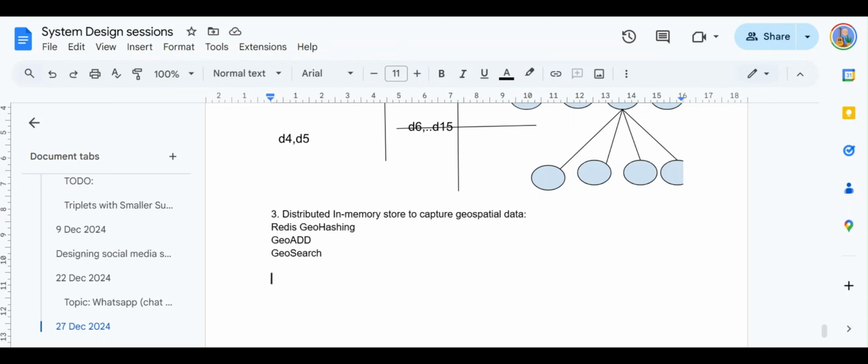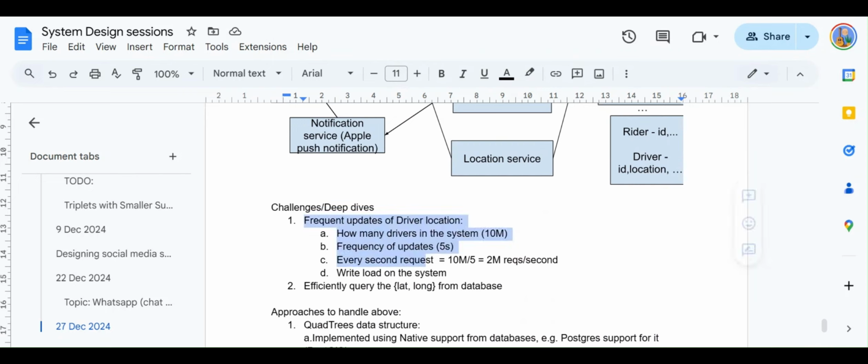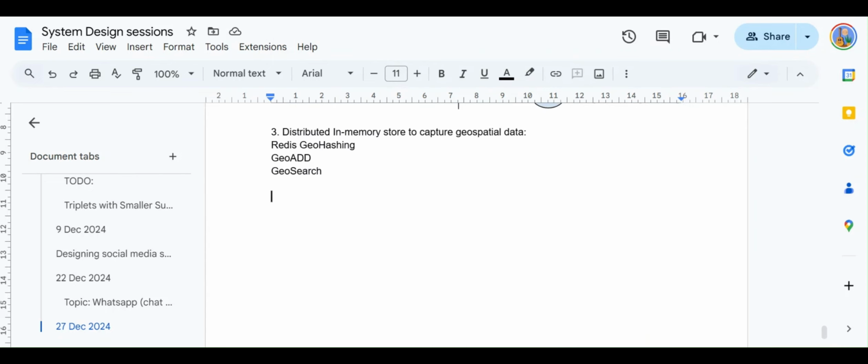Then the second part is with respect to handling the frequent updates. Redis can support up to like 1 million queries per second, or writes per second. So it can easily support 200k to 1 million, or even beyond that. I don't know the actual numbers, but it can support in the order of millions of writes per second. So you can talk about this.